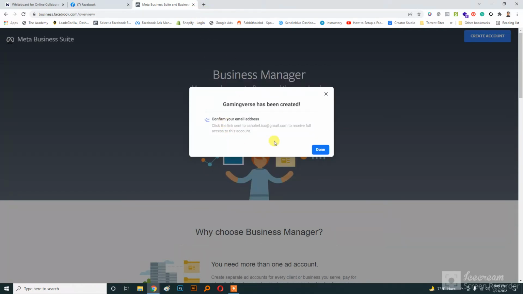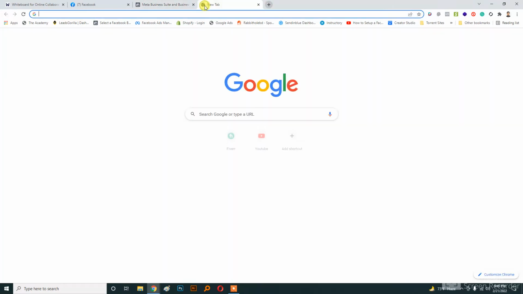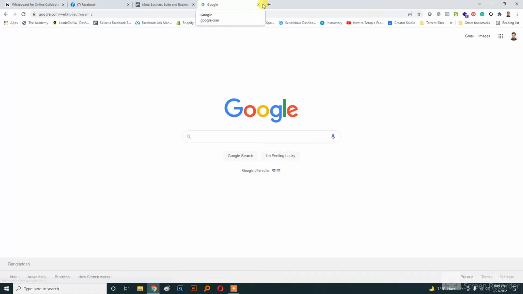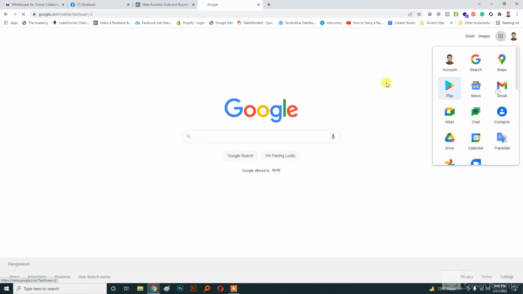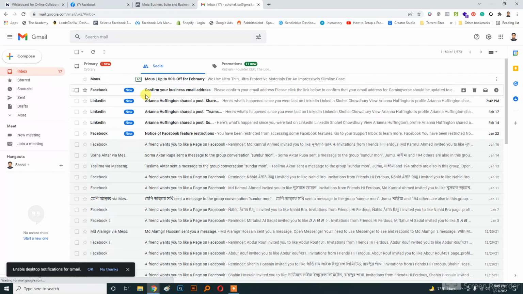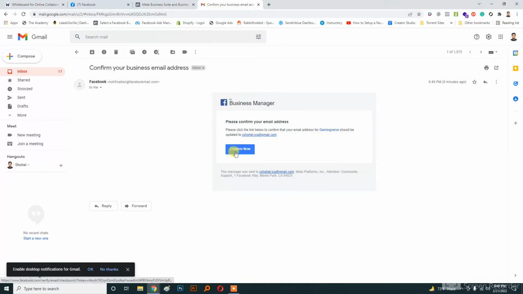And it will send a confirmation email to you to the Gmail address you just added. So let's check the Gmail account now. So you can see I just received a confirmation email here. I'm going to click on confirm now.